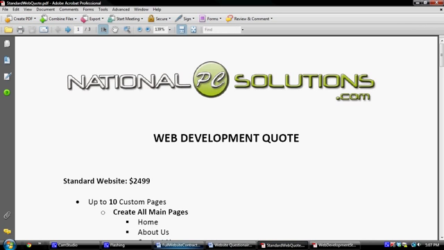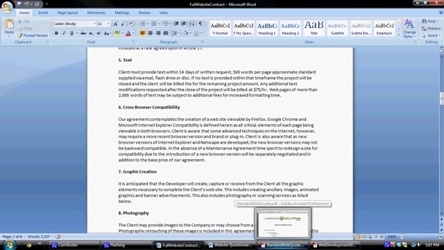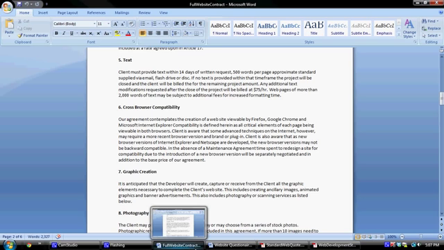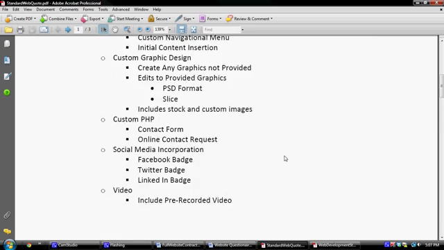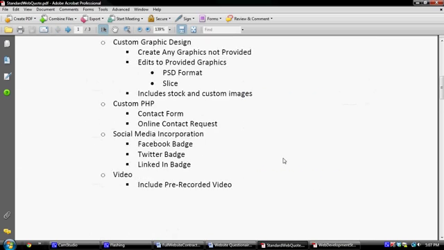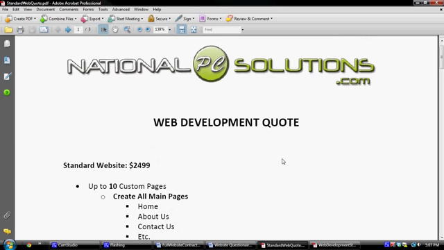I pulled up standard website quotes here, but you want to make sure that you attach a web development quote, no matter if it's custom or one of these standards, to the back so that there's an exact list of what we're going to be performing for the cost. So any outside reference that you see is going to be referencing the actual quote that's attached to the back of the contract.